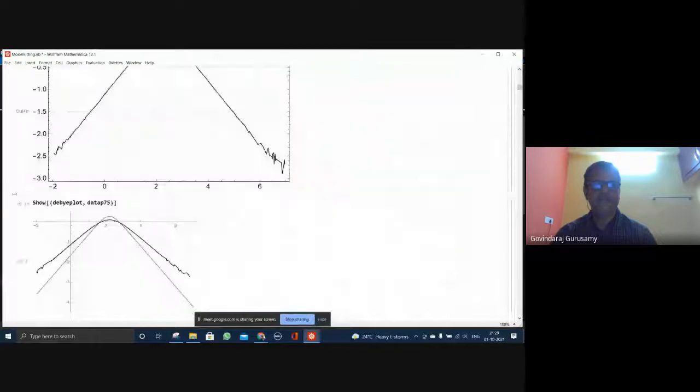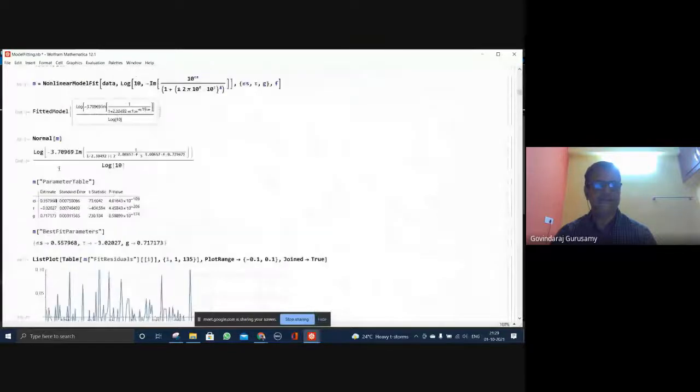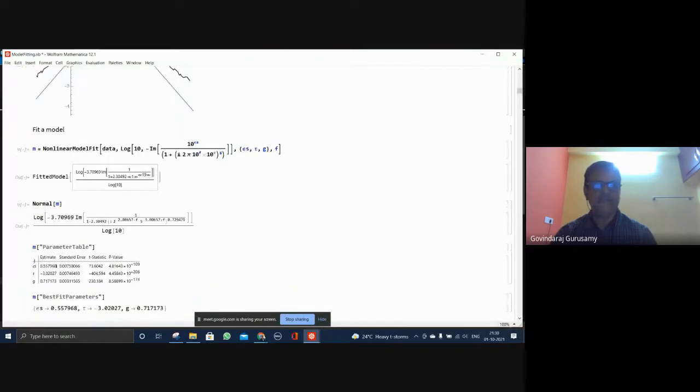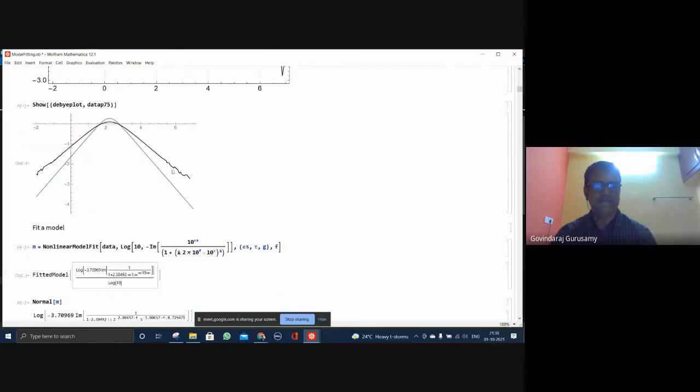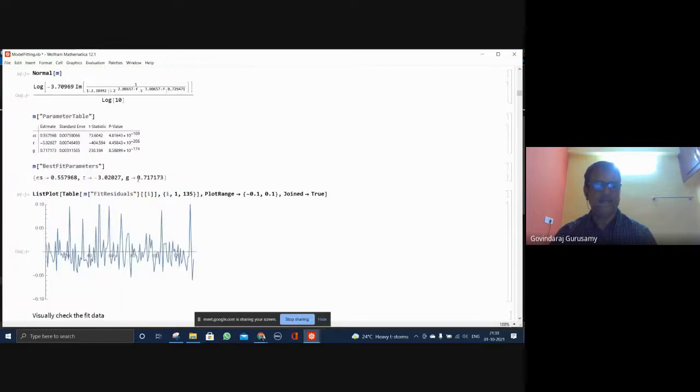Instead of that, minus 3.02027 is the parameter. And this is 0.75, I'm getting 0.71. This seems to be very sensitive to the data error, or the error that is contributing to the parameter. So this is the parameter. And we can make a plot of the fit residuals now directly and see how much the variation is.